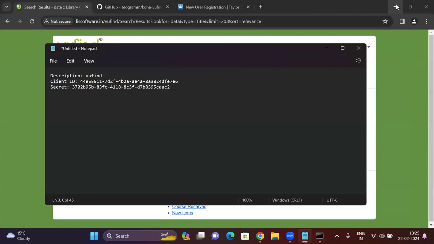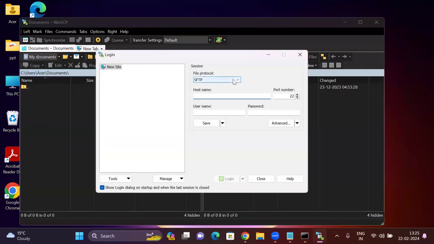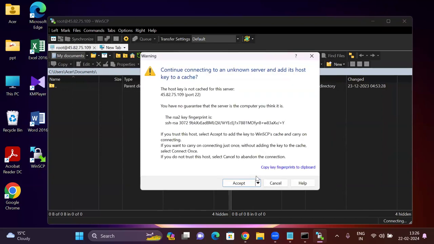How can you check that? There is one good tool known as WinSCP. This is only available in Windows, but compatible ones are available in other places also. Here we just have to write the IP address, 45.82.75.109. This is for listsoftware.in. Then type the root and password, then login, accept.